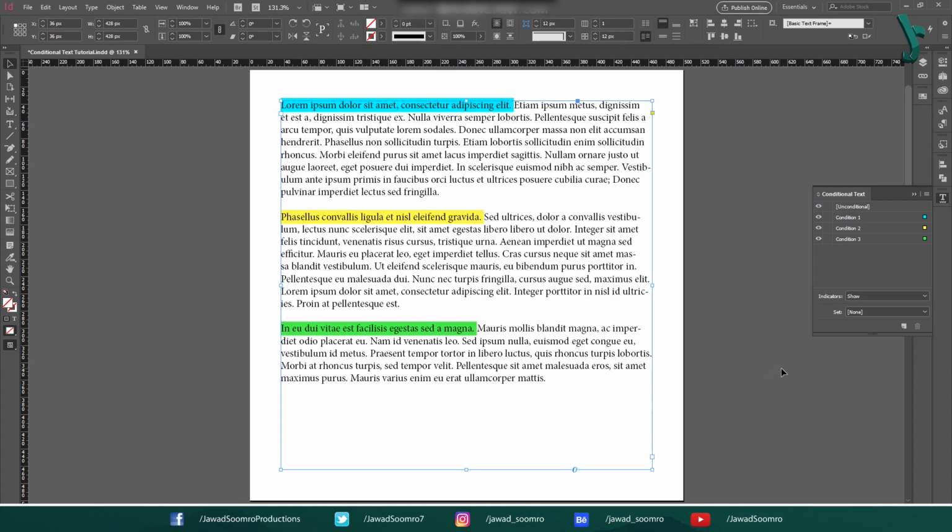Now you can see blue, yellow, and green highlights present in the paragraph. With the help of indicators, you can either show or hide the highlighted areas. If you want these highlights to show up in print, then click Show and Print. I can do the same for underline.